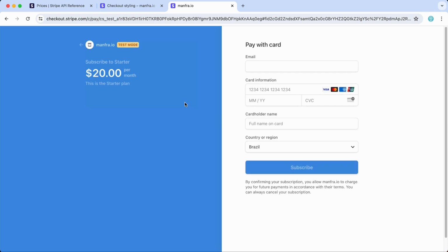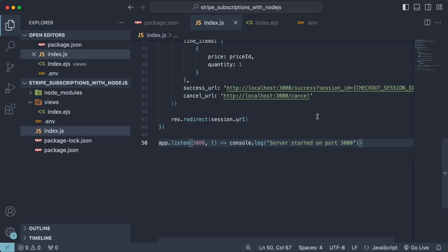And awesome. It shows the background with the blue color we selected and just the card payment method here on the right. So before informing the card details and start the subscription, let's create these two routes here that we configure inside the checkout session we created. But first, let's save this base URL here inside our .env file.